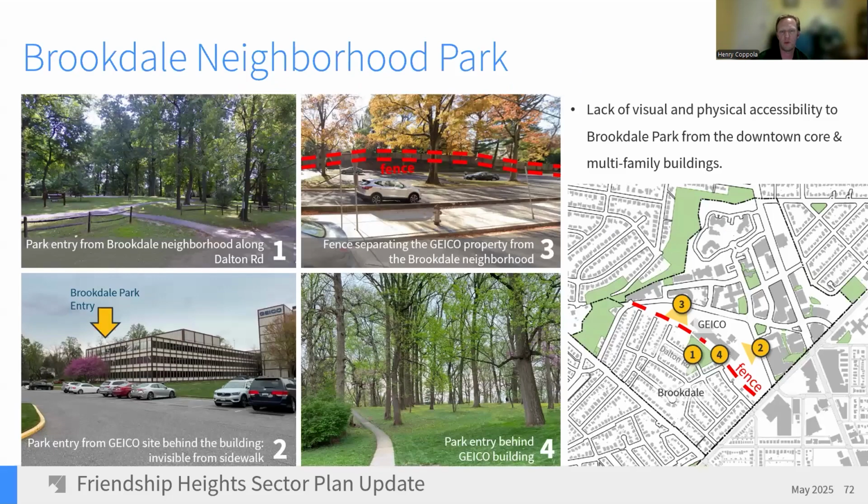So these are going to zoom in a little bit on some of the parks in the plan area and touch on some of the challenges that we've identified. A lot of these have to do with some of those public realm and urban design elements that Tyler was mentioning. Brookdale is hidden from the western and more downtown part of the plan area. It's hidden behind the Geico site and building. And then it's a little bit more obvious if you're in the Brookdale neighborhood.